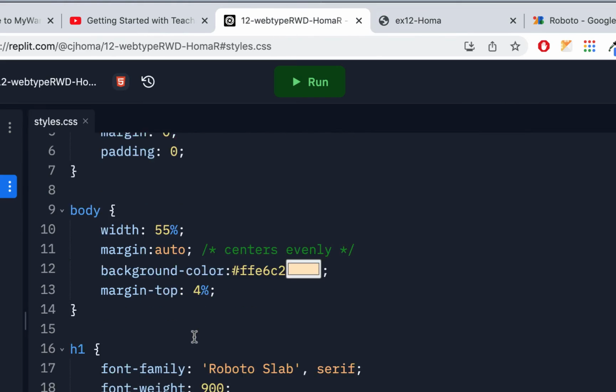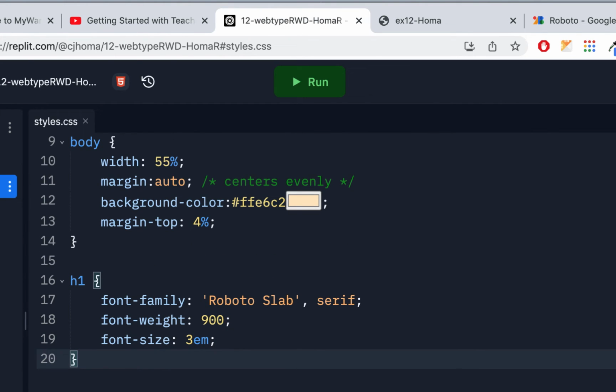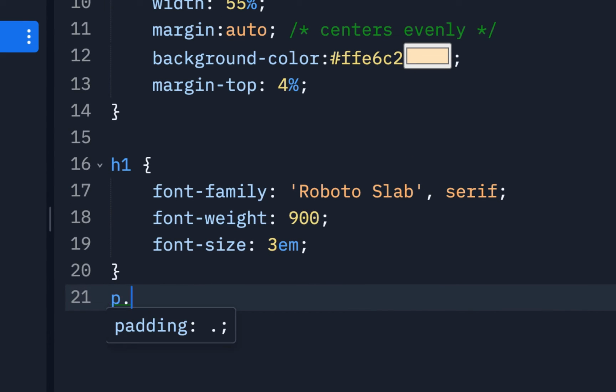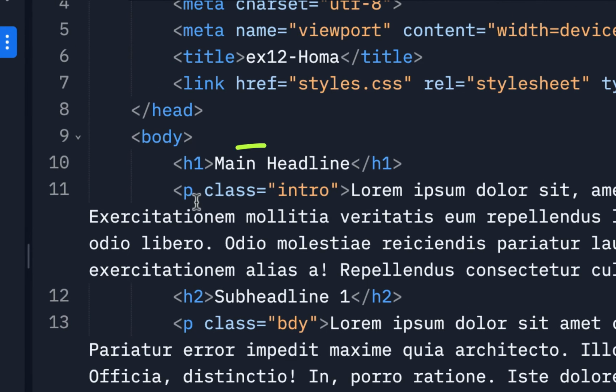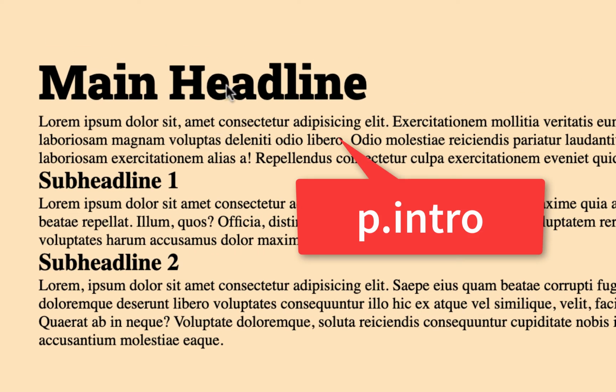And then we'll do the paragraph underneath it. We'll do p dot, because that's a class name, and that's intro. We gave it a name of intro. And I'll do my opening, closing curly brace. And if you're not sure, go here and make sure it says p class equals intro in quotes. So that'll be just this paragraph we're targeting, this paragraph.